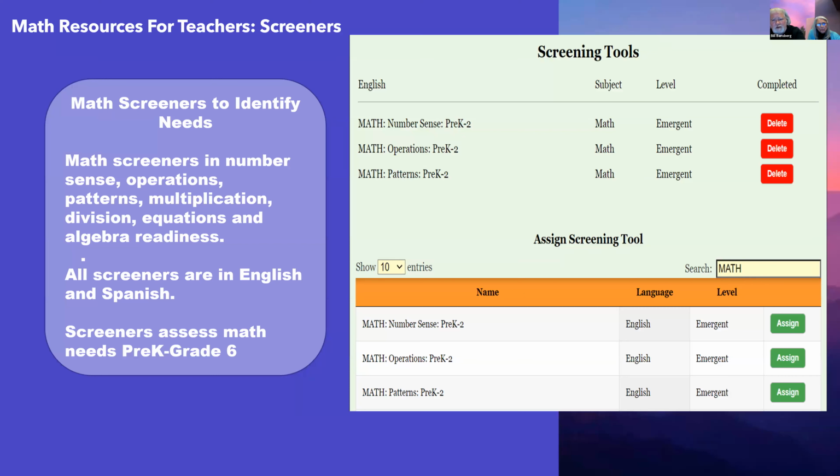So you've got screeners that you can use to help identify kids' needs. All of the screeners are short. We didn't come up with one math screener that covered all of the pre-K to grade 2 range. That would take too long for students to take, particularly at that level.